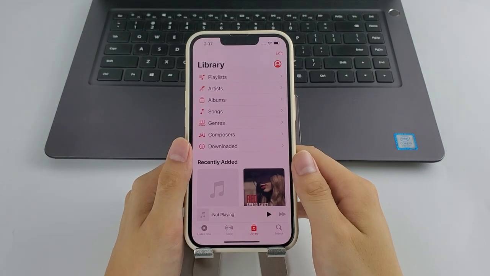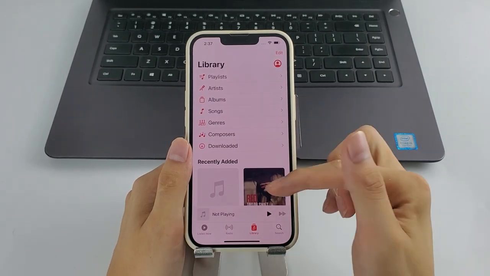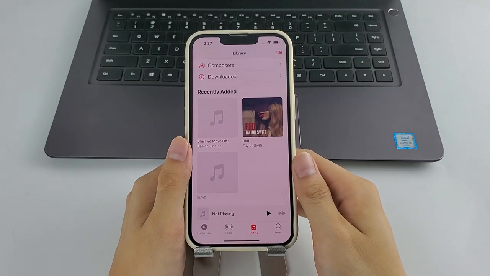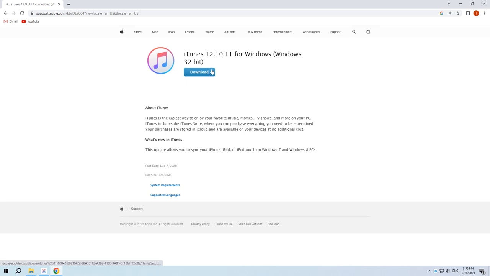Alright, in the first method, we're gonna start with Apple's official way, iTunes. It's a common music player and media manager provided by Apple. And it's also a common option to transfer music and files from a computer to an iPhone. If you don't have it on your computer, you can install it from Apple's website for free. Make sure to select the latest version, or update it to its newest version.